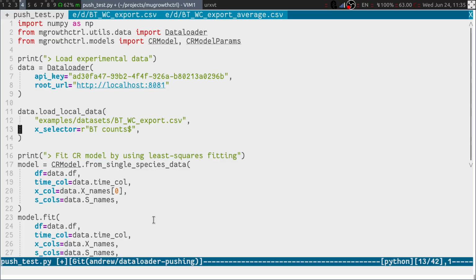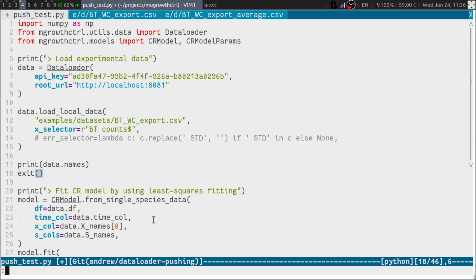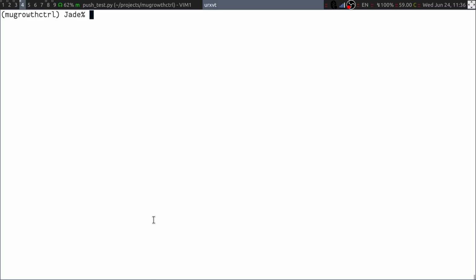We can take this example file and tell it how to determine what an X value, or a consumer, is. Then, if we want, we can print data.names in order to observe what has been loaded, like how the columns have been detected. I'm going to do this by using uv run python push test. So this is the name of the file.